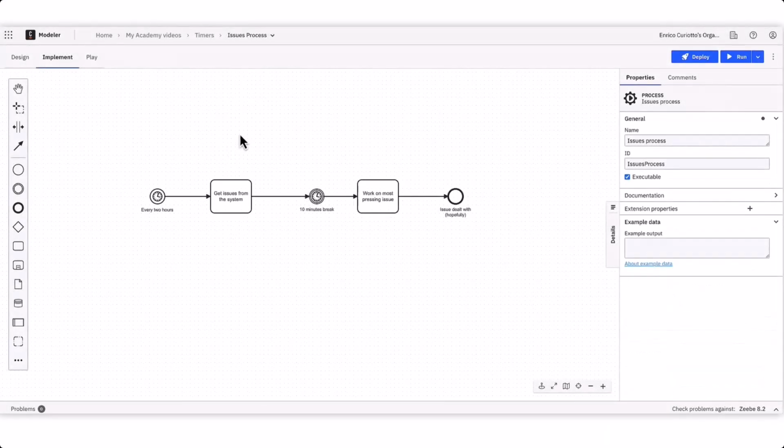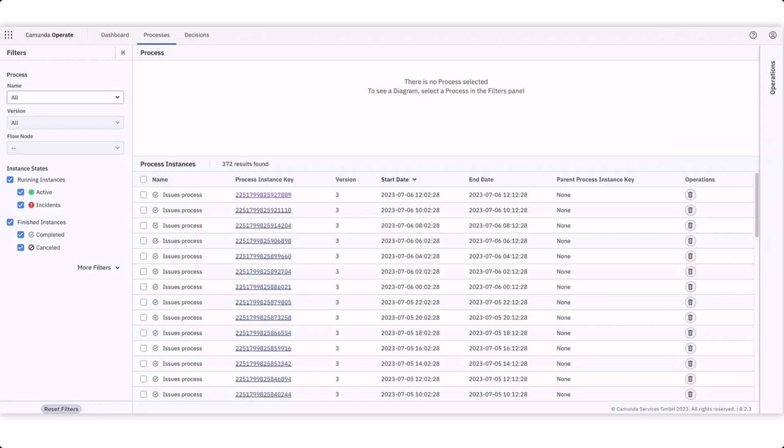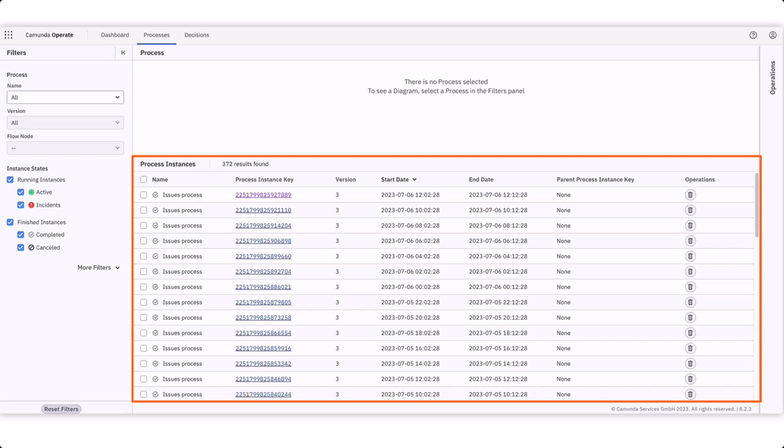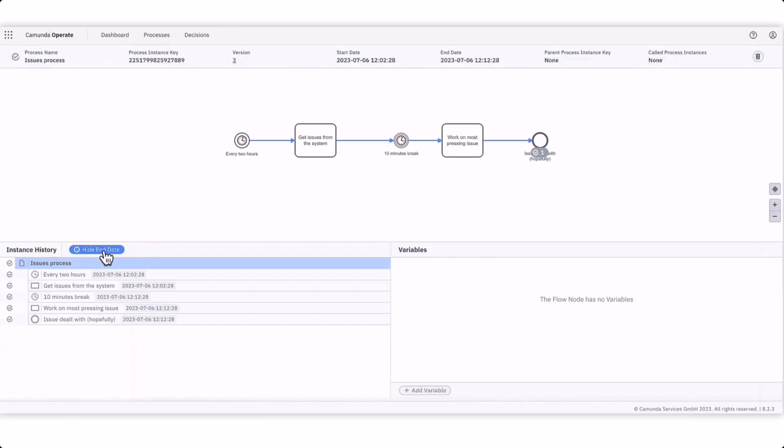Let's check in the Operate tool in order to monitor our process instances. As expected, a new process instance is created every 2 hours. If we open one of them, we can observe that the second activity is executed after a 10-minute delay from the first one.